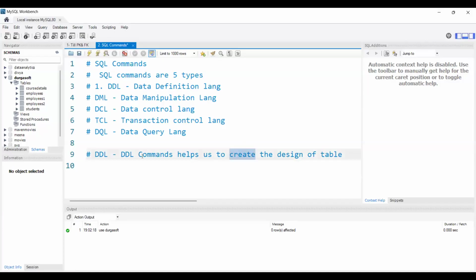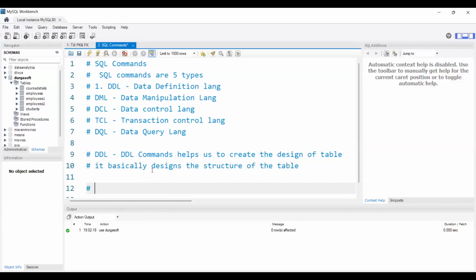What are the DDL commands we have? All those commands will help us to create the design of the table. Basically, it designs the structure of the table. Let's see each and every command in detail. So what are all the commands that come under DDL?